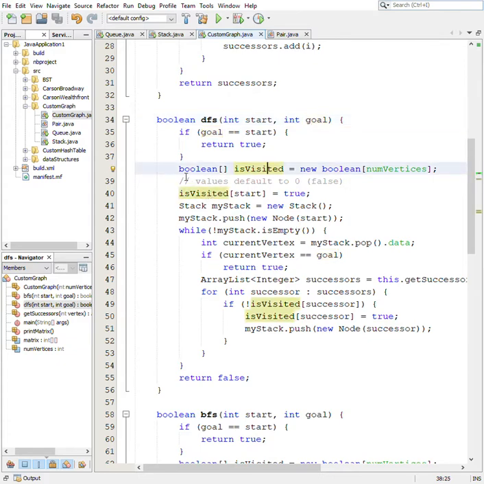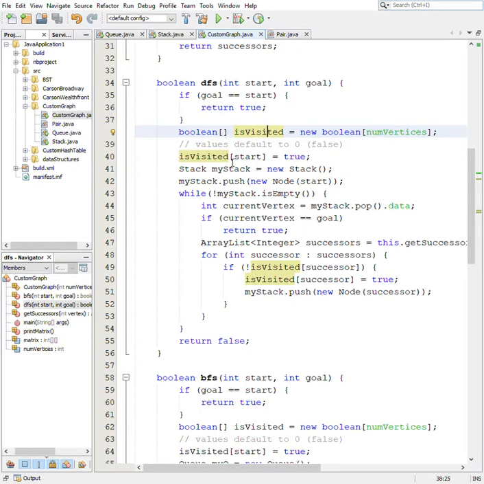But we want to make sure that we're not constantly visiting the same node, especially if we have a circular edge like this one at 1, which goes back to the same node. We don't want to keep visiting 1 and be stuck in an infinite loop. So we already checked if the start node is the goal, so we can set isVisited of start to true, and then we'll make a stack.